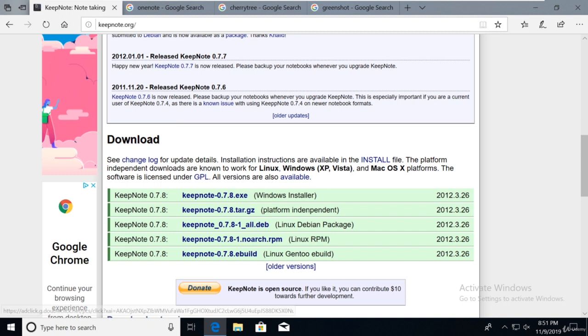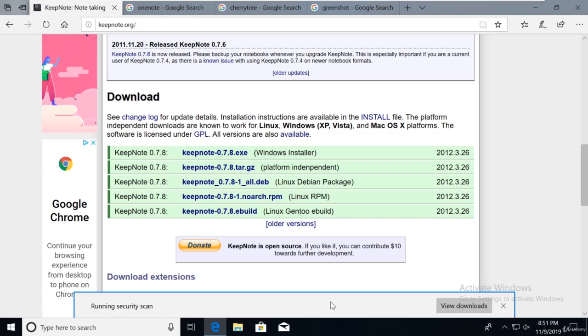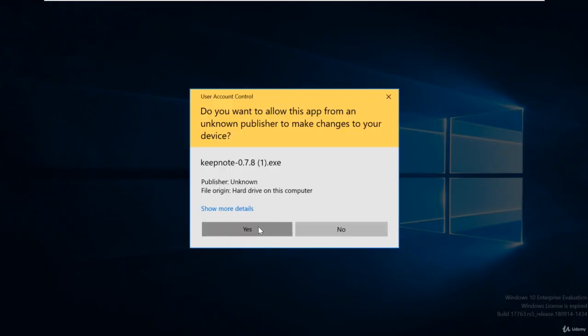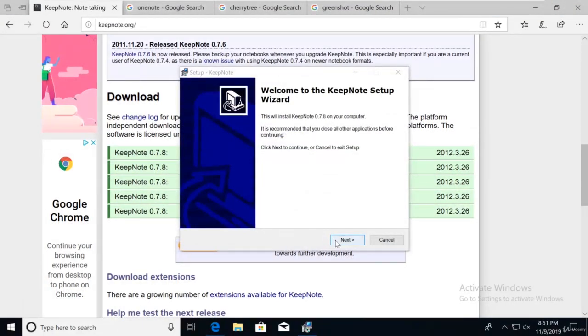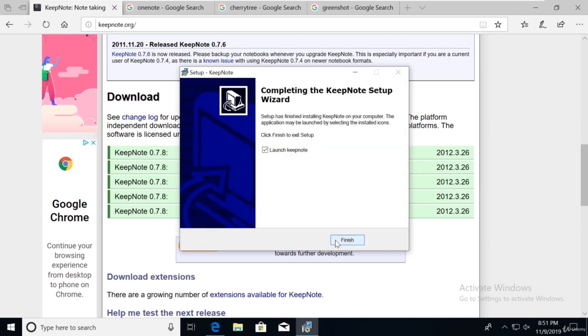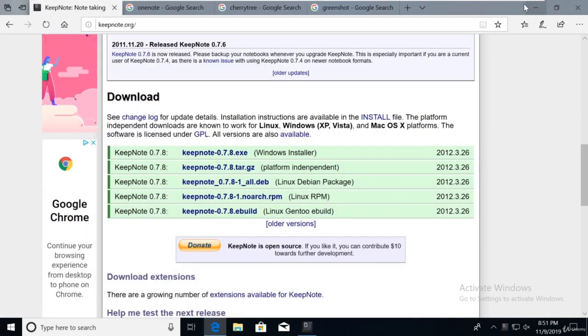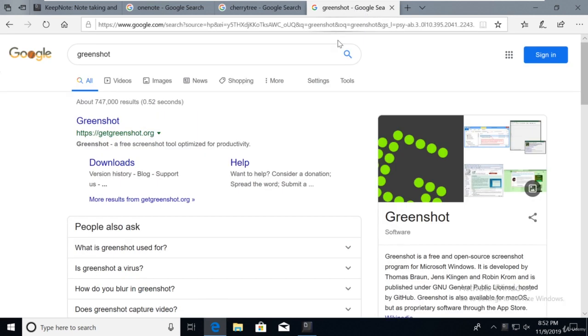So here we go. If you are on Windows, you can follow along, or you download your appropriate one here, depending if you're on Linux or if you need Mac as well. I'm going to go ahead and install the exe, and I'm just going to run this. We're just going to say yes, and I'm going to say next, install. And that's it. It's that quick. Then we just launch KeepNote, and here you go. We've got KeepNote.